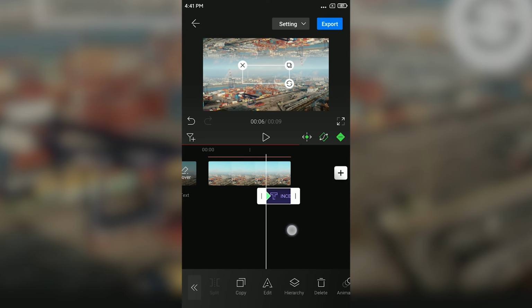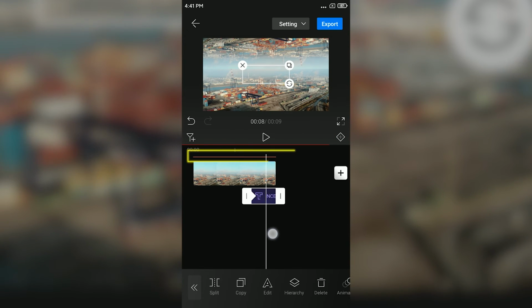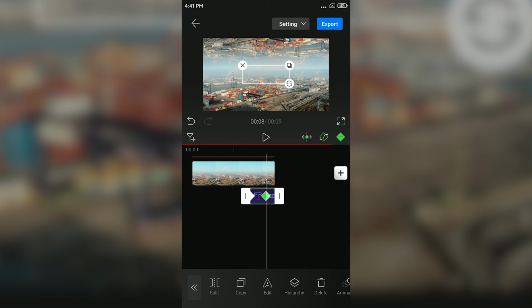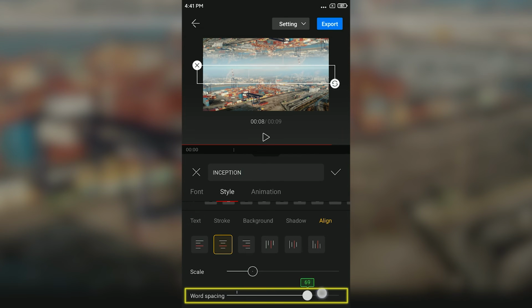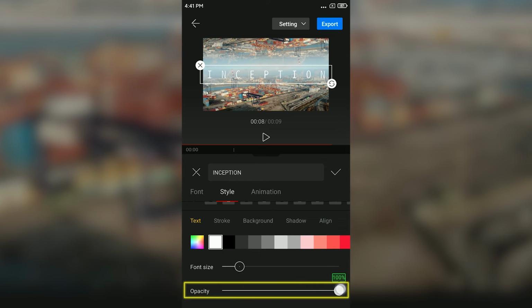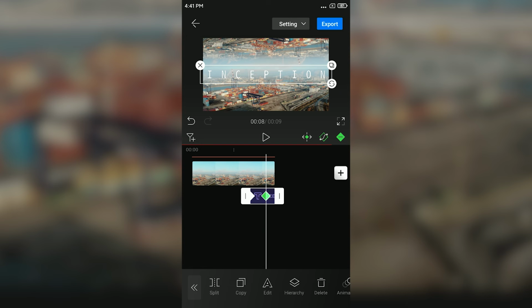Return to the main screen and drag the playhead forward. Go back to the text editor. Set the word spacing to the proper value. Change the opacity to 100. And that's it. You've successfully created the Inception style effect.